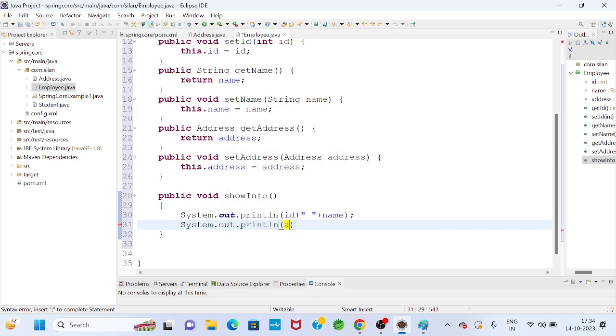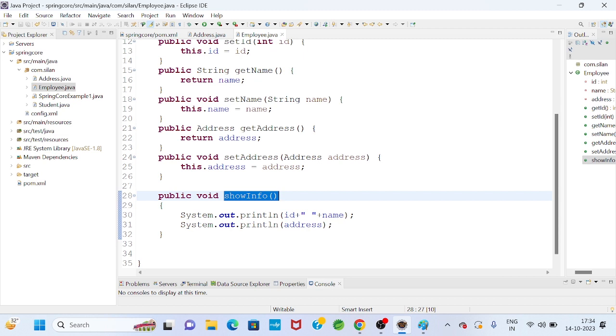This is my business logic. For that, I defined a method. Let the method name be showInfo. The showInfo method I defined inside the Employee class. Employee.java is my Java bean.